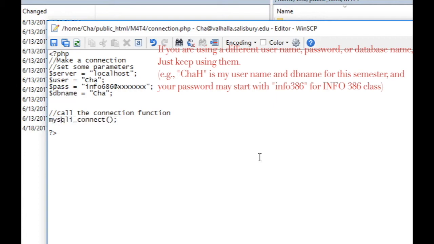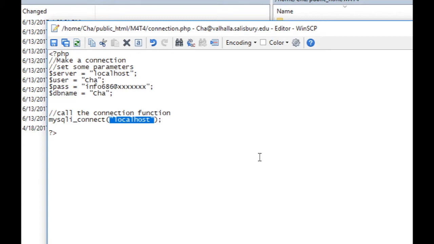So how can we provide this information? The first parameter of this function is the server name. So you can write down, for example, localhost, like here. However, it's not a very good idea because if you change your server location, you have to update this information whenever you call functions that use this as a parameter.